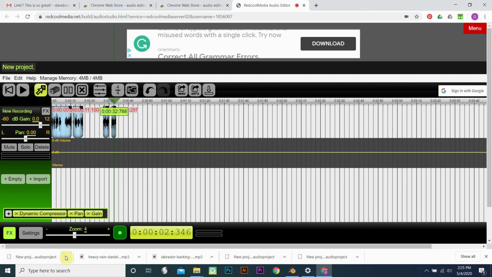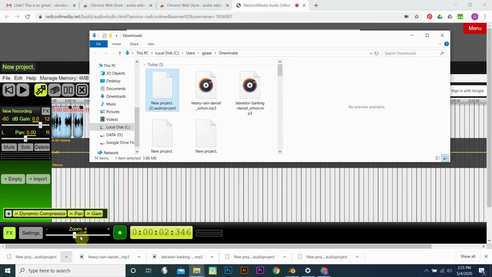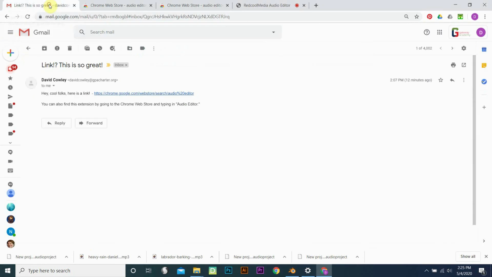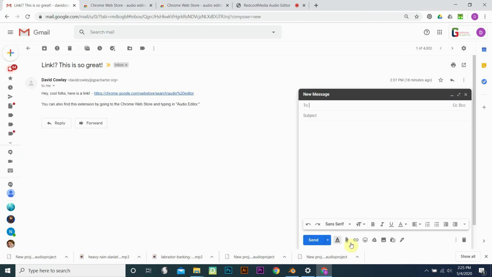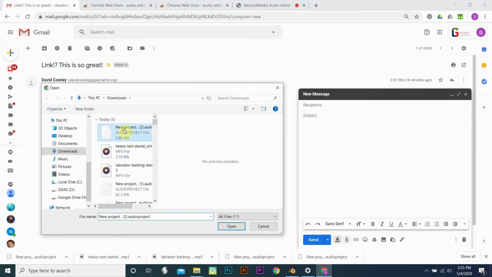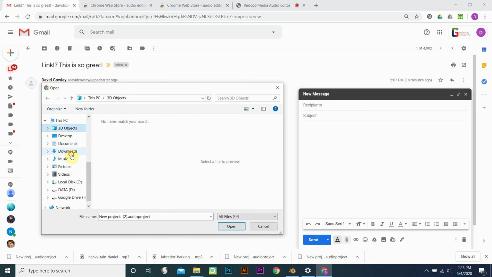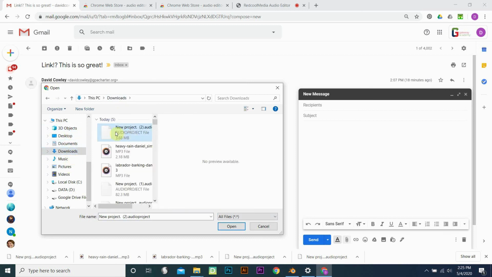So this project we just downloaded went down into my downloads folder right there, called new project number 2. And I want to make sure to share it with myself in a way that I can get back to easily. So I'm just going to go to my email. I'm going to hit compose. I'm going to hit the paperclip, which allows me to attach a file, and I will go select the new project that I made. It's just in my downloads folder. So if you get lost, go over here on the side, find your downloads, and click on that new project that we just looked at and say open.